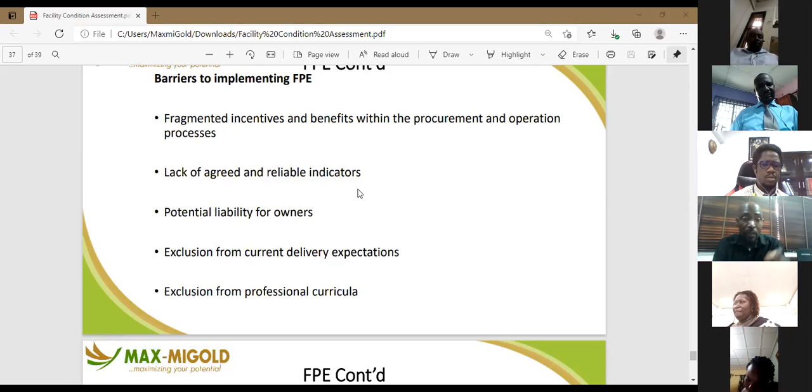That is where you have lack of agreed and reliable indicator. Then, potential liability for owner. The owner of the facility brings you in as a third party to maintain that facility on his behalf. You have conducted facility condition assessment and what you recommended that they need to put in place have been put in place. But to ensure that those systems are actually working, you conduct what is called performance evaluation. And if you don't do this, you can be putting the owner in a liability period.